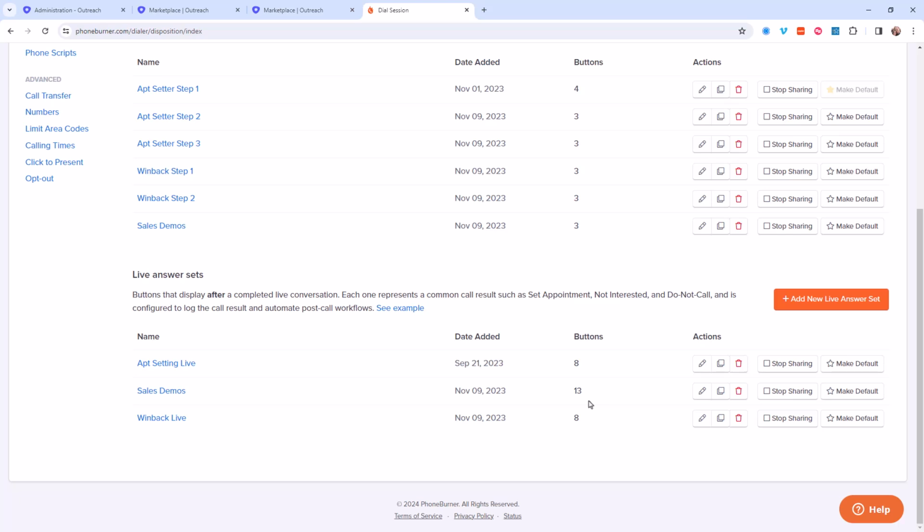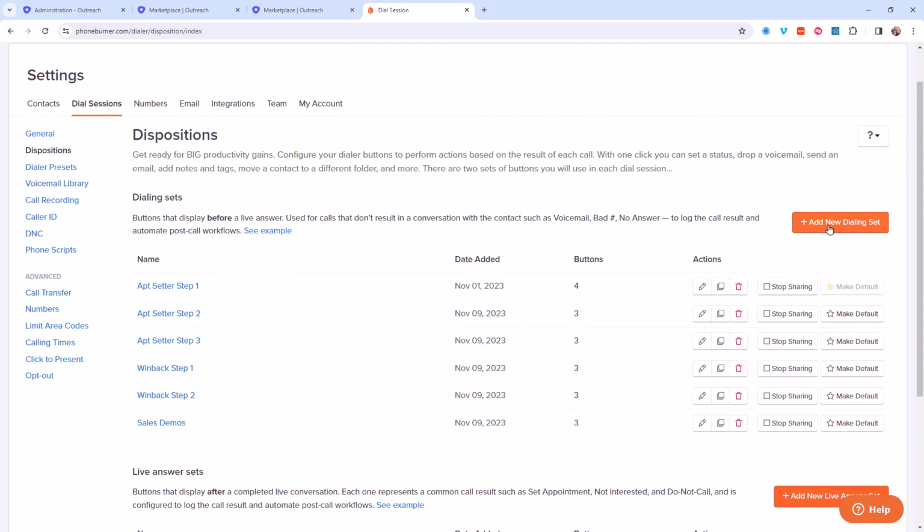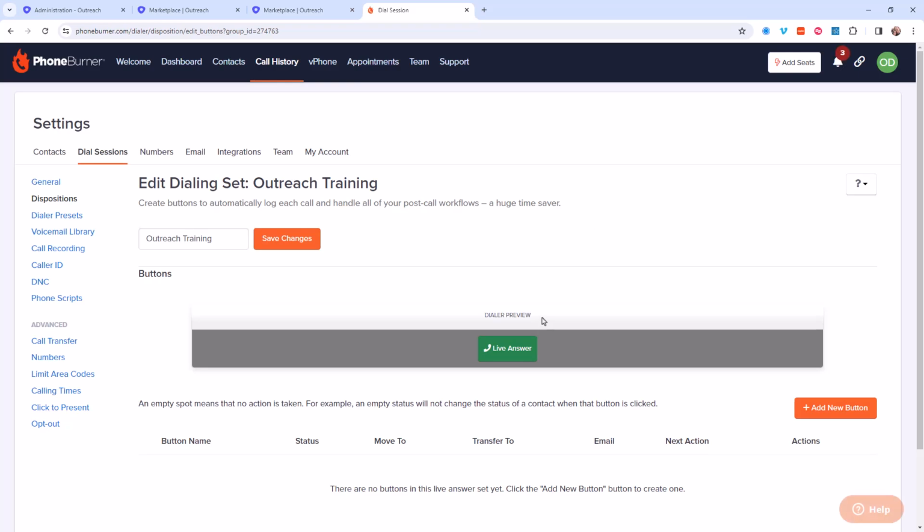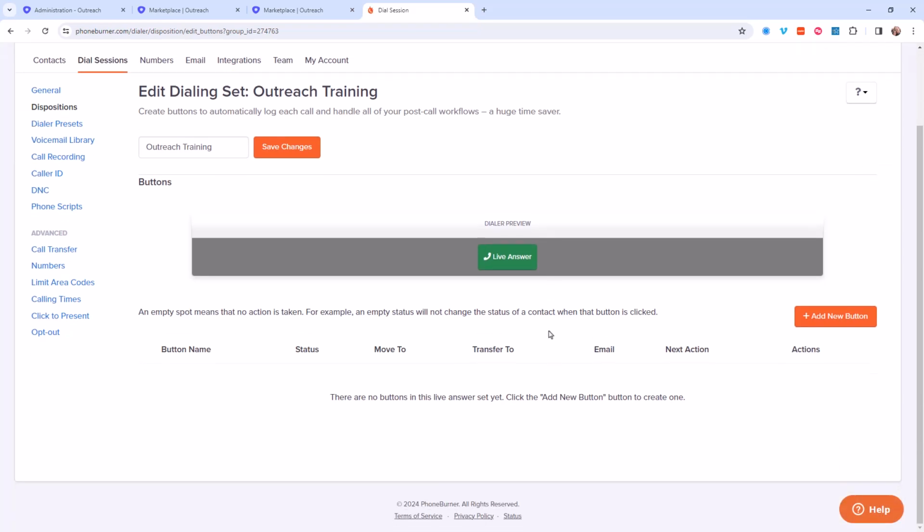And for you, you should have a default set of buttons that were already created in your account when you set up your PhoneBurner account. But for the sake of this training, I'm going to walk you through creating a new dialing set and a new live answer set. So I'm going to click on Add New Dialing Set. I'm going to call this my Outreach Training Set. And here you can see I have no dispositions.